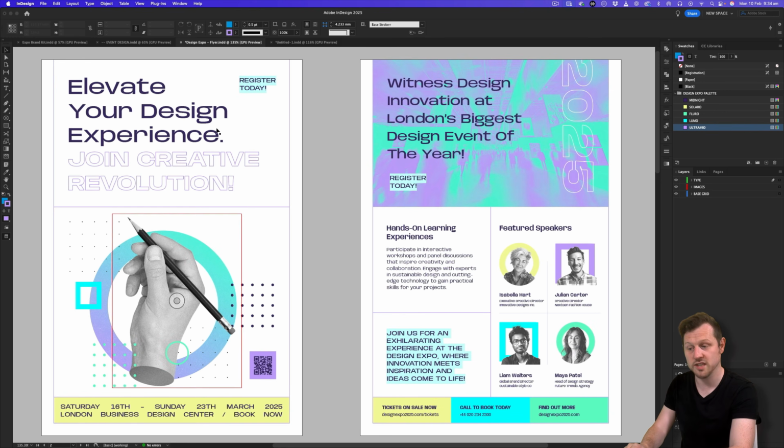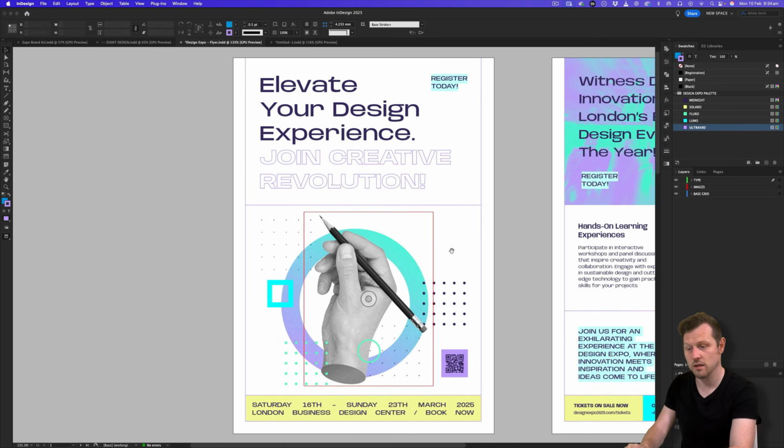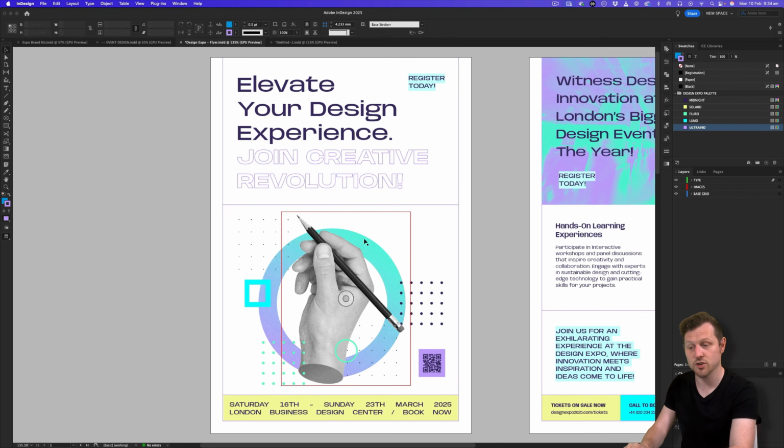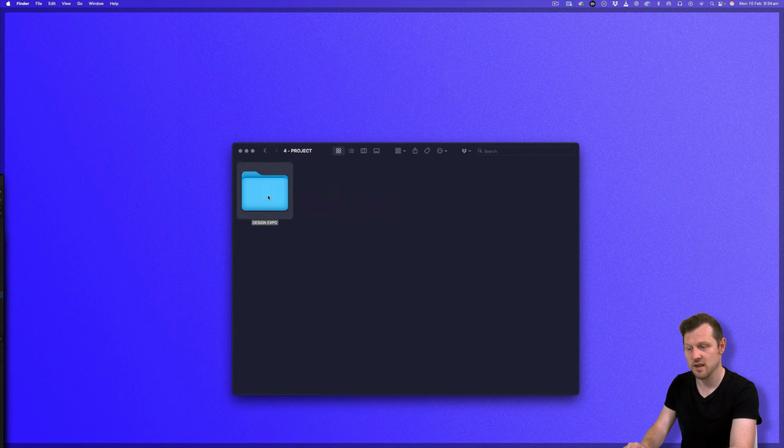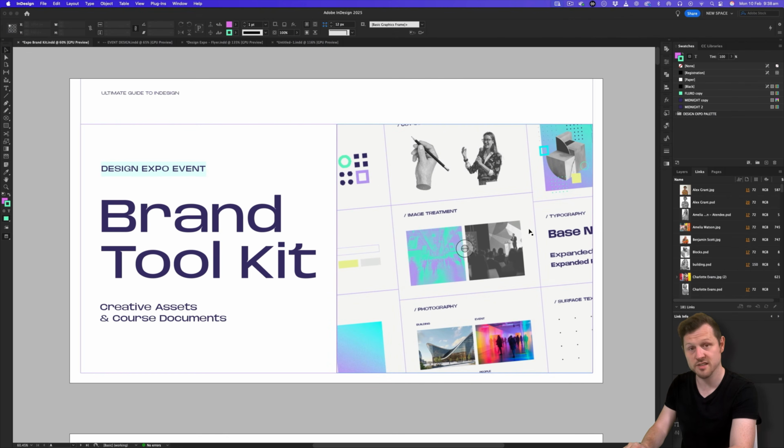Now this collage motif is part of the event brand style. In a previous video, we looked at how to create collage compositions like this. So next I'm going to come into the brand toolkit. With the download folder open, click into folder 4 project, into the design expo folder, click into folder 1 media kit and open the expo brand kit InDesign file.